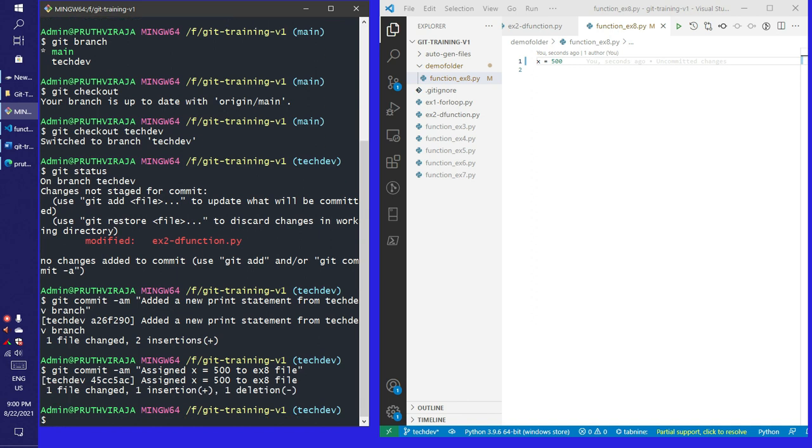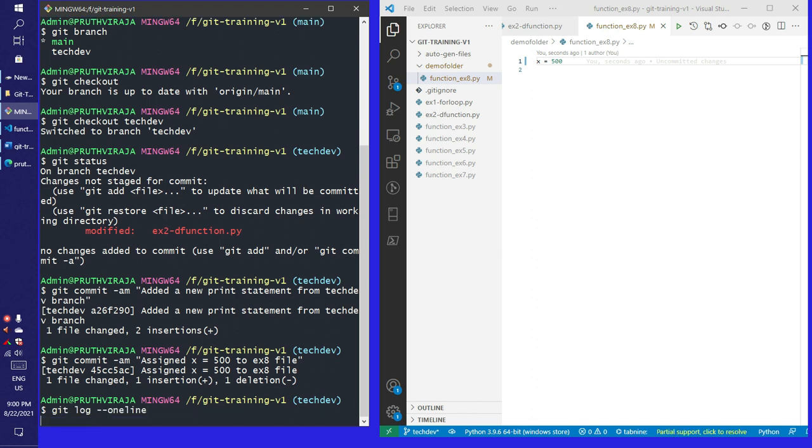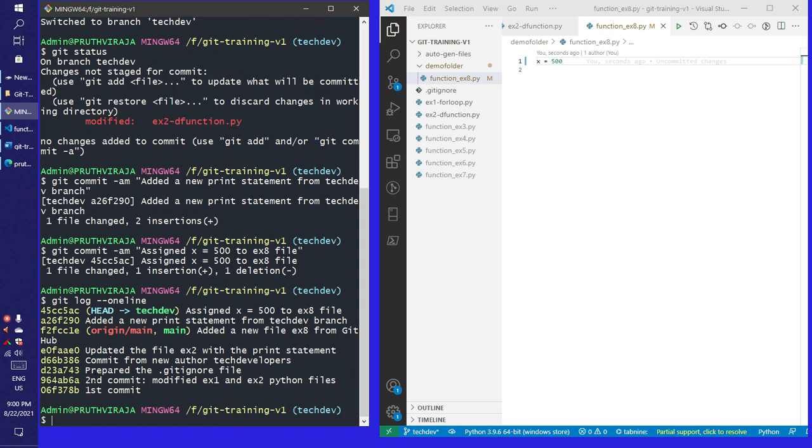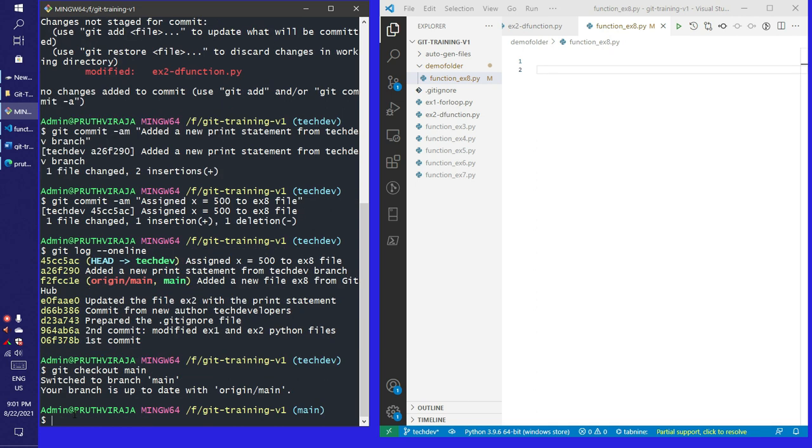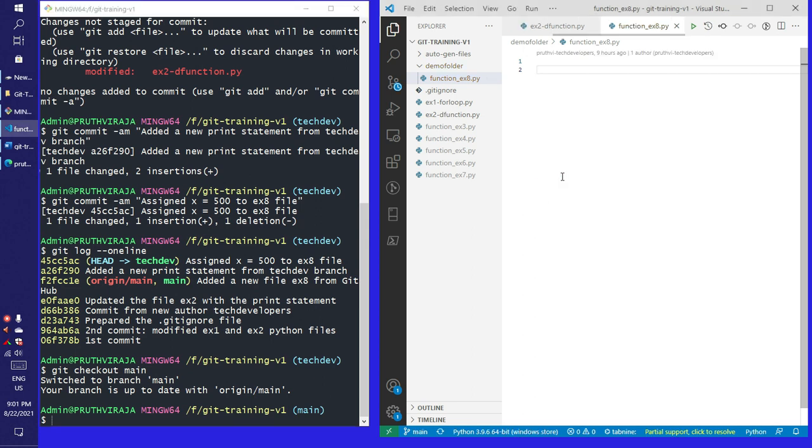Now let us check the log history using git log --oneline. Here we can see that the tech developer branch is 2 commits ahead of the master branch, meaning the main branch. To merge these changes to the main branch, we need to switch to it. So switch to the main branch using git checkout main. If you carefully observe the files in the Visual Studio Code editor, the changes made just now have disappeared, but they still exist in the tech developer branch.